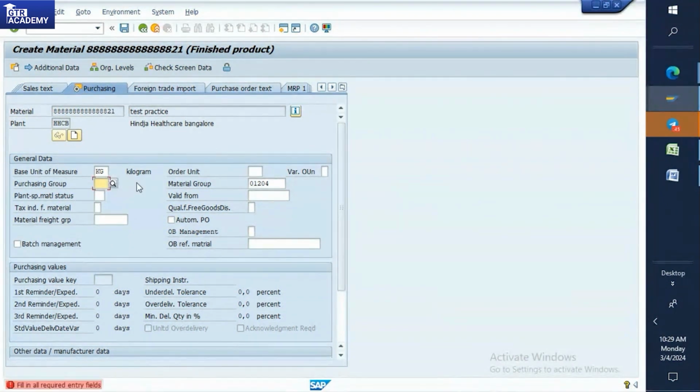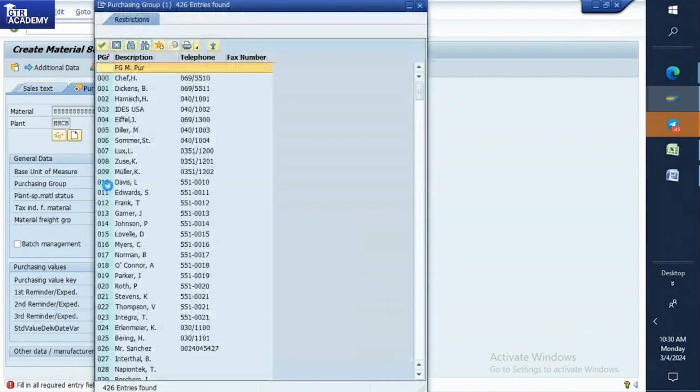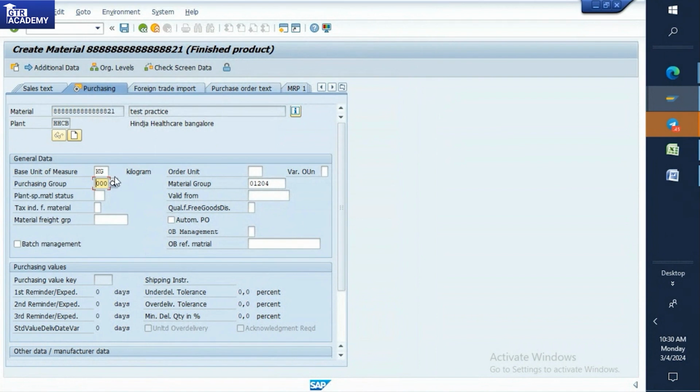Purchasing group. Before, we created it for the raw material. Now we are going to create it for the finished product. For the finished product, we mandatorily need to mention which purchasing group is going to procure the material. If you're not going to mention any purchasing group, this won't get saved. As of now, you can take any purchasing group. For the finished product, purchasing group is mandatory.